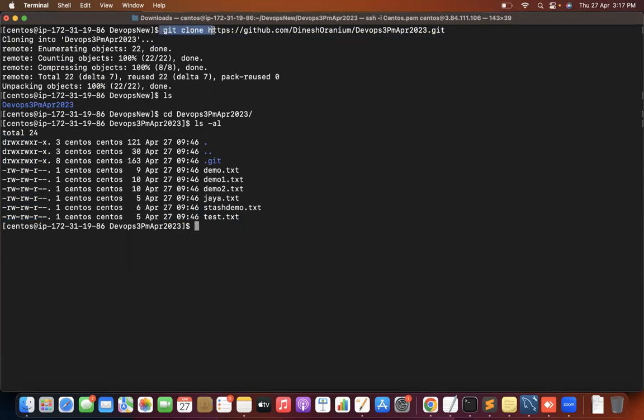The git clone command is used to download the code from the remote repository to the local repository, or from the remote machine to the local machine. Here in my case, the remote machine is GitHub, and the local machine is the EC2 server. Are you clear with this? What is the git clone command doing? Yes.